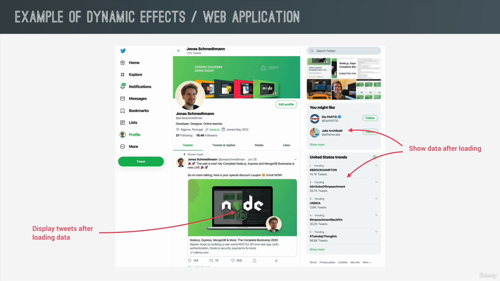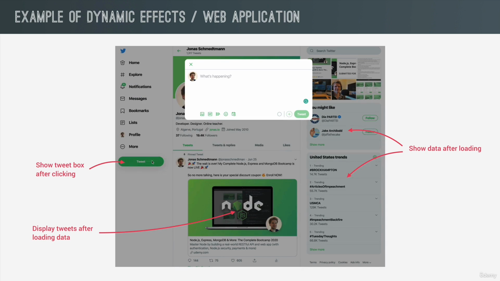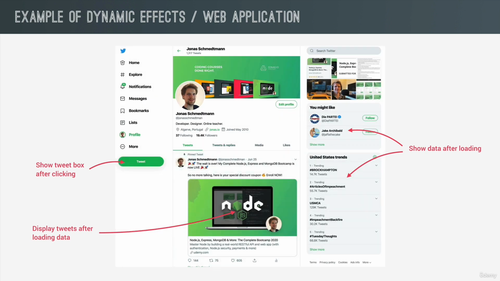But there's also some simpler dynamic effects on this page, like JavaScript showing the tweet box whenever we hit the tweet button, and then hides it as we click outside of that box. And finally, JavaScript also displays this really nice user information as we hover our mouse over any user on Twitter. And it probably also loads this data on the fly. So a lot of cool stuff going on here, and it's all powered by JavaScript.